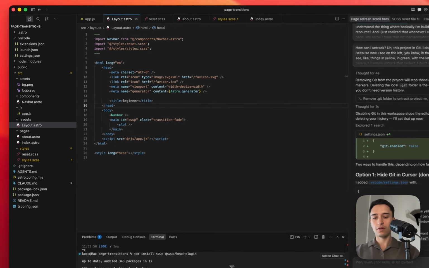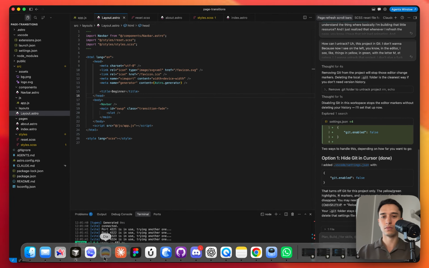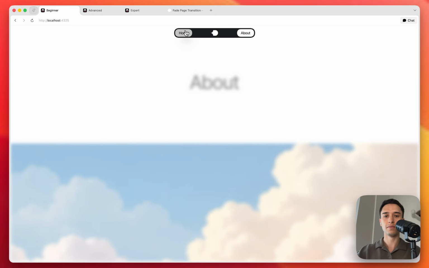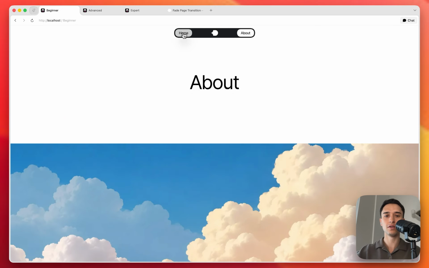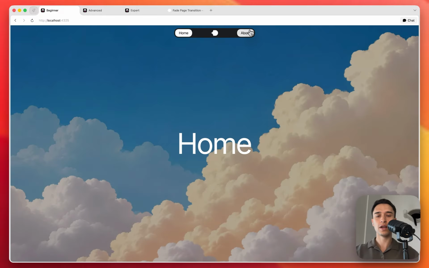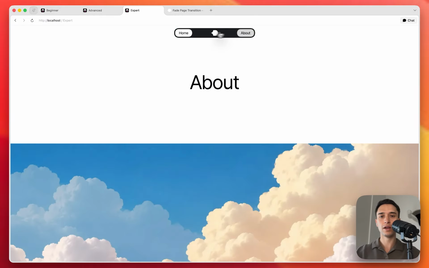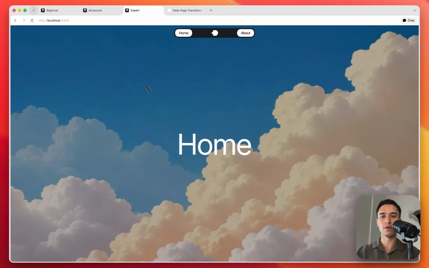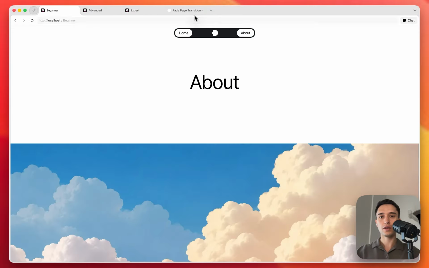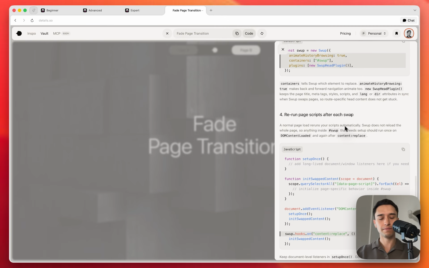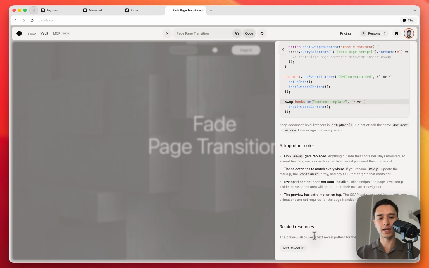So if we now run the dev server, we should have something that is working. And yeah, so we have that basic page transition. So it looks better than the first version we had, but we of course want to have it at that expert level where we really have those nice text animations with those image animations. So for that, we're going to go back into the documentation. And let's first start with the text animation.